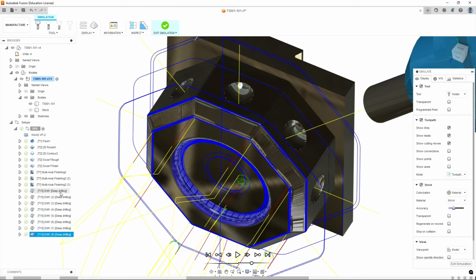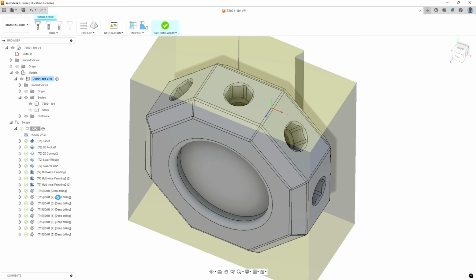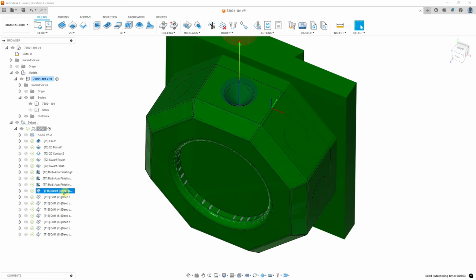I do suggest you update the name so you know what the operation's doing. It puts notes in the program for the operator, so you gotta exit simulation first. But we're going to change these, even though it's not a spot face tool, it is doing a spot face function. So I went and changed all those as spot drill 1, 2, 3, 4 through 8.